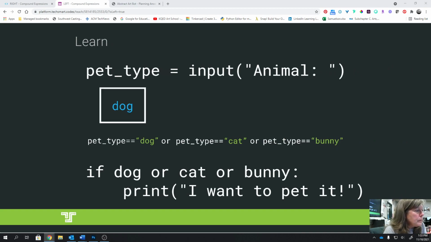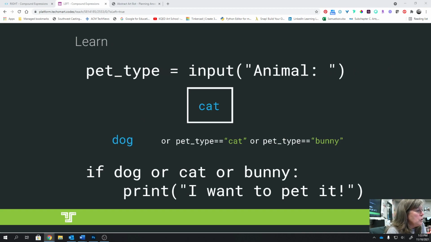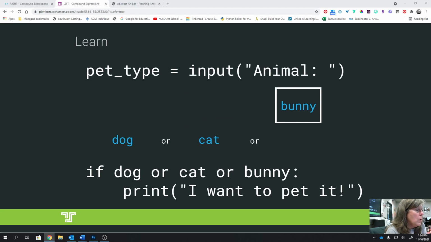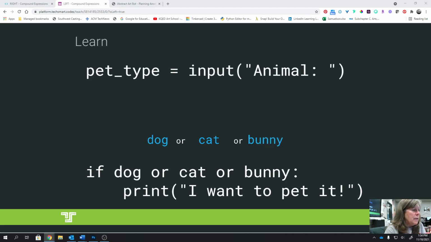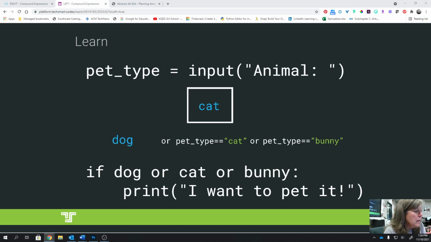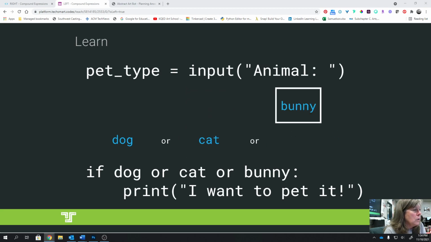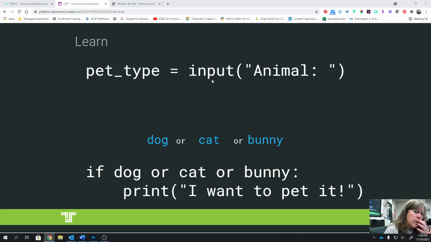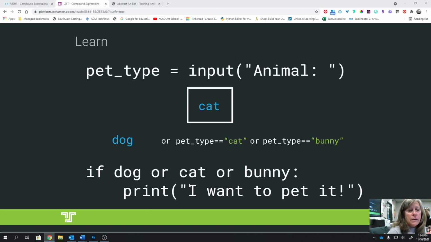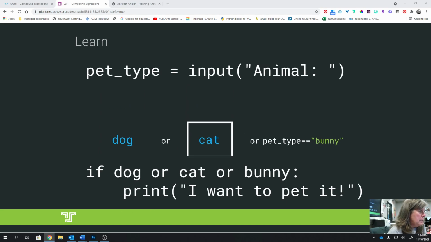Okay, so we can also use Boolean Zen with questions that don't have yes or no answers. In this example, we ask the user what kind of pet they have or that they want. We create 3 Boolean variables that tell us whether the user chose a dog, a cat, or a bunny. If they chose any of those 3 animals, we'll print a message saying we want to pet their pet. We could have other conditions checking for other animals, or we could use a default else case here as well. So here we have pet type equals input. The user puts in one of those 3. If dog or cat or bunny, print I want to pet it.